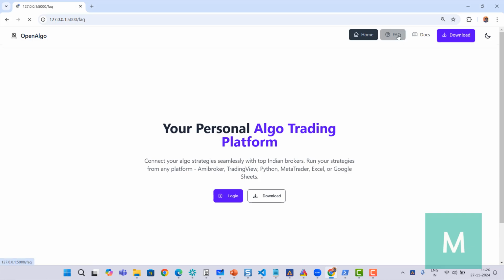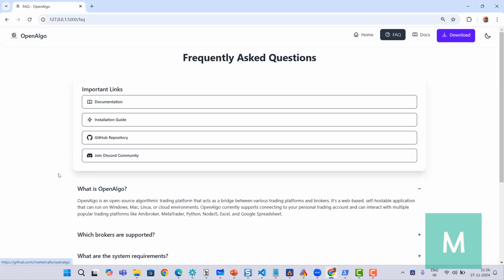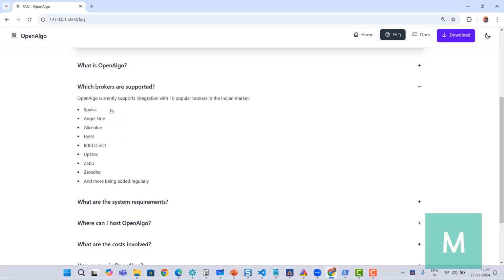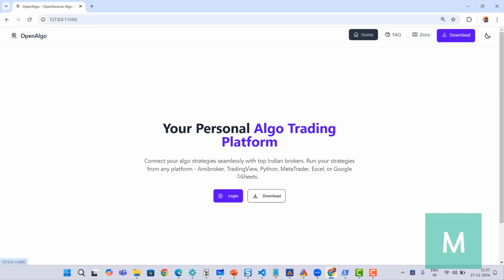So we have this FAQ page for beginners. Those who are new to OpenAlgo and want to know more about it can find out more here. As of now, 10 brokers have been implemented. Most of them are already popular brokers, and there are more brokers yet to be implemented which are in our pipeline. So let me go and log in to the platform.